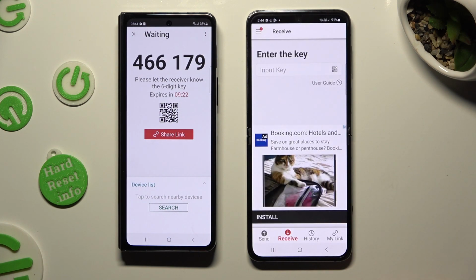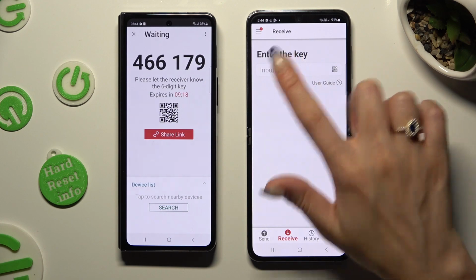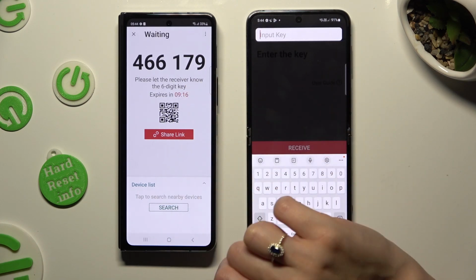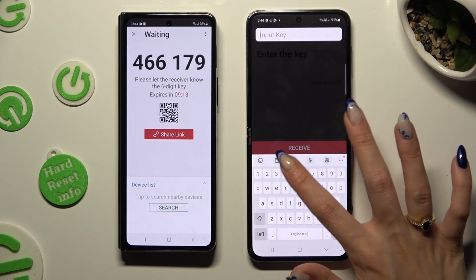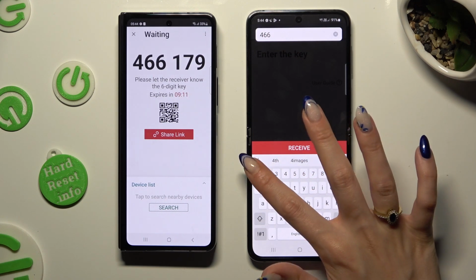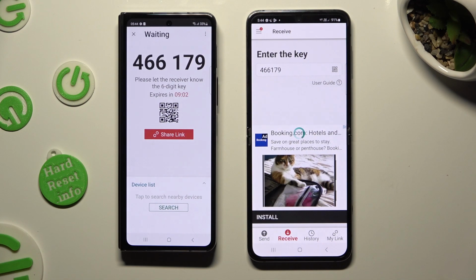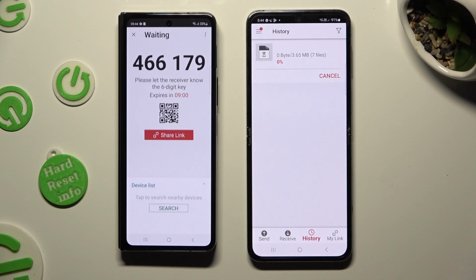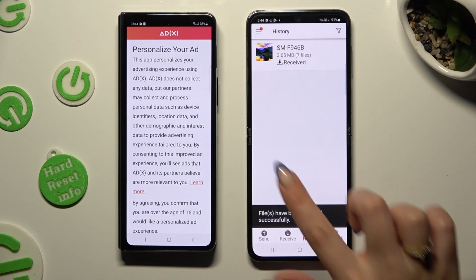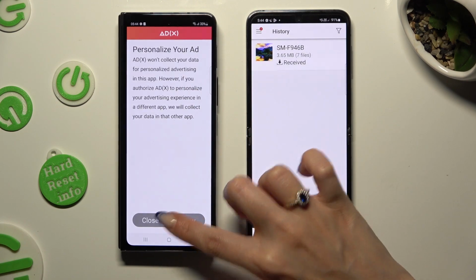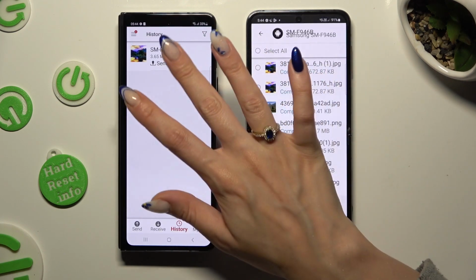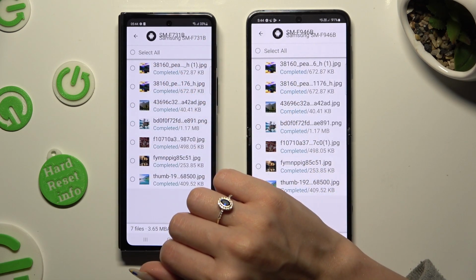If you prefer to input this key, click on Input Key section. Type in all of those numbers in correct order and then select Receive. So when I do that, as you can see, all of my pictures were successfully sent.